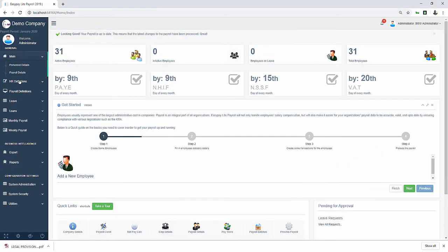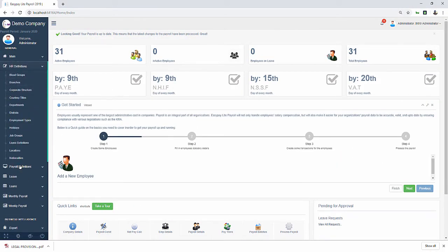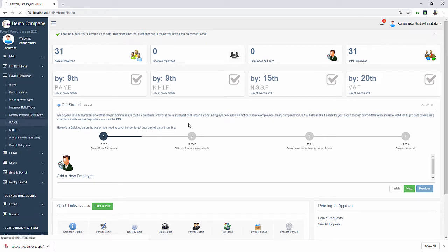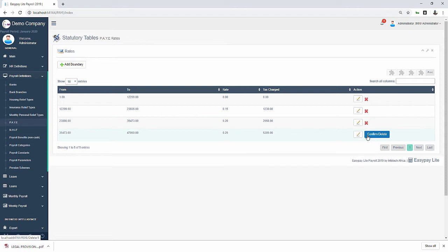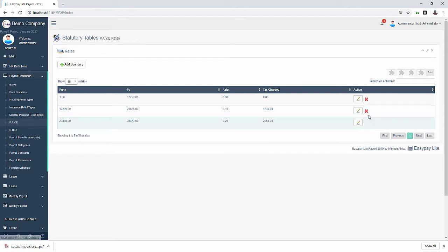In the system, we go to our payroll definitions. We have our pay as you earn table here. So let us now configure. You can see we had the previous rates before our COVID-19. I have set it this way so that I can show you how to change this. So you can change this straight from the system. So as it changes, you can also change it. So let's just get rid of all these old rates and put in our new rates.